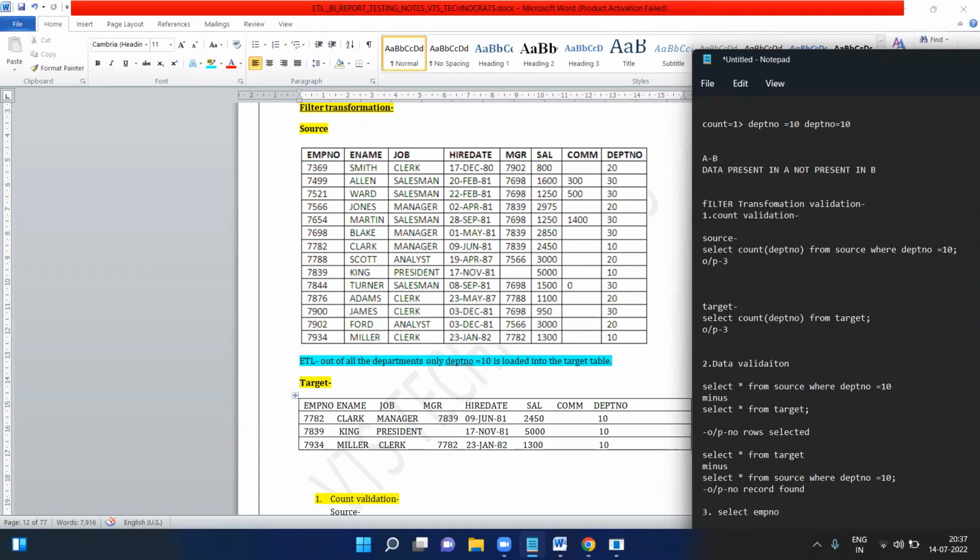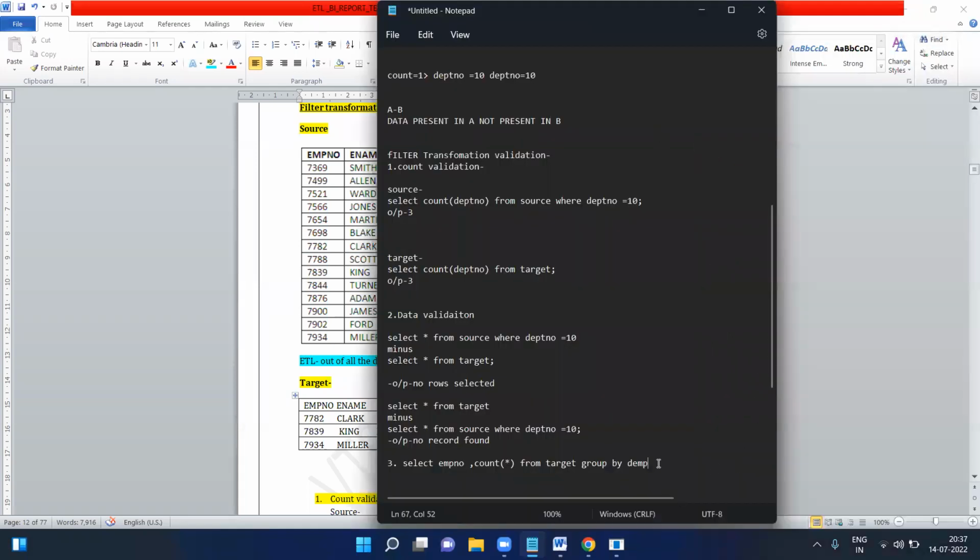Select employee number, comma, count of star from which table? From the target table. Group by what? Employee number. I have to check for the employee number column, so group by employee number, having count of star greater than 1. Yes or no, guys? Yes. Output should be what? No rows selected.